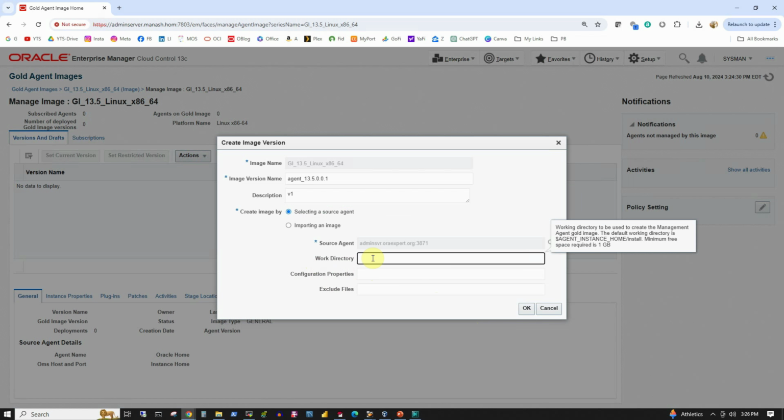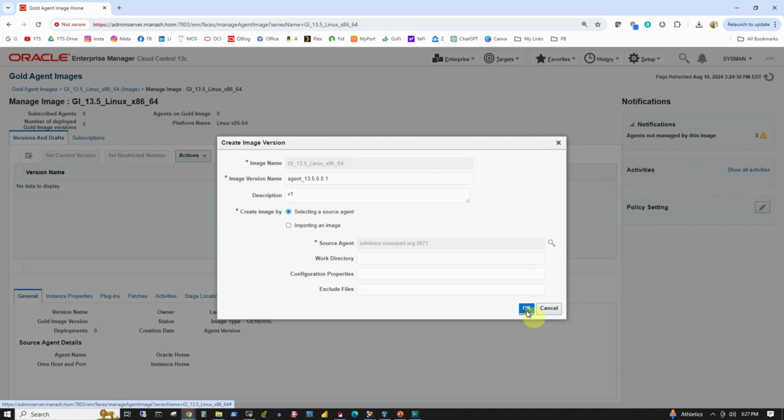If you click on that, that will give some details about what it actually means. For example, the work directory must have at least 1 gig free. That is nothing but the home directory of the base agent. So you have to make sure at least 1 gig is free there. And the others also, I'm keeping blank, and then press the OK button.